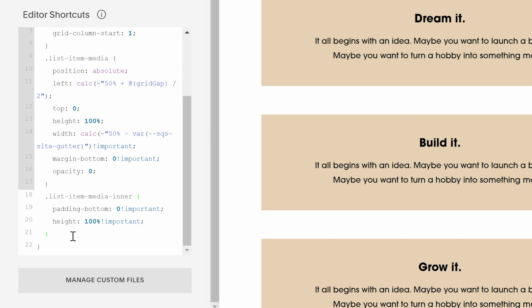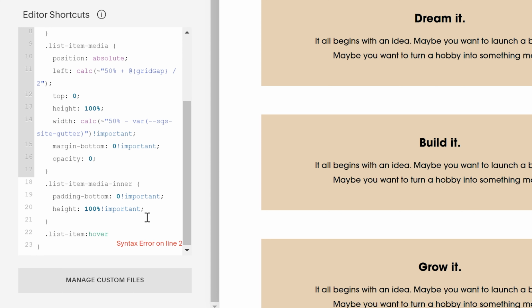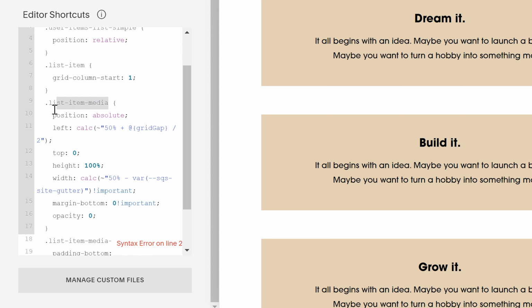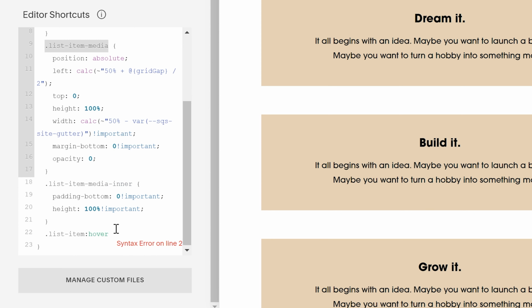So now I'll come down here and I'll say .list item. As we hover over a list item, so I'll say list item hover. We're then going to target this list item media. So I'll do space list item media. And I'm going to open up some curly brackets.